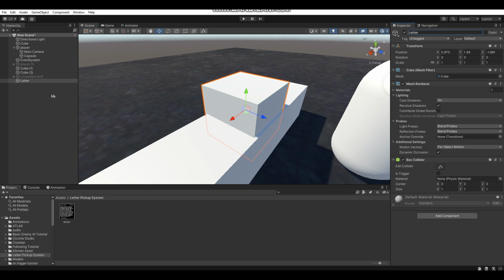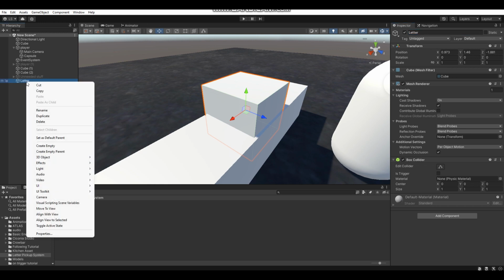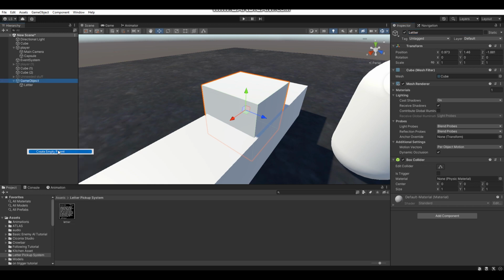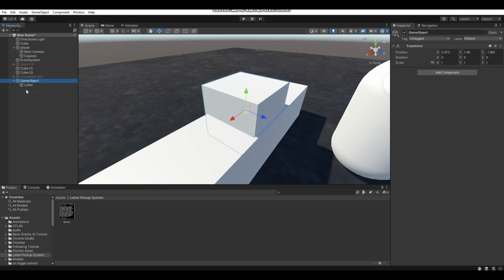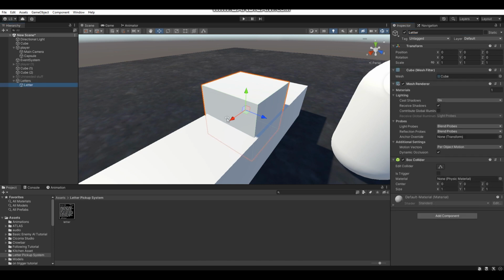And you don't have to do this, but if you want your hierarchy to look a bit neater, you might want to right click your letter object and then go Create Empty Parent, so you can have all your letters under a parent object, so it's easier to find them. I'm just going to call this parent object letters. Again, you don't have to do this, but if you want to, you can. It just helps your hierarchy to look a bit neater, so yeah.